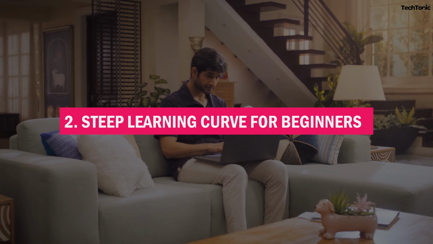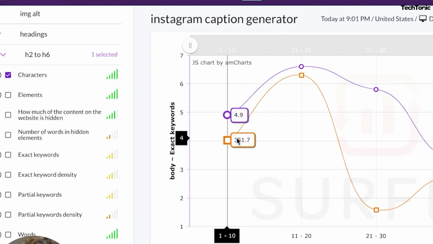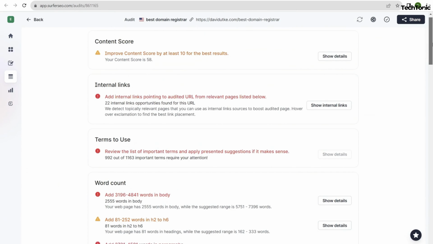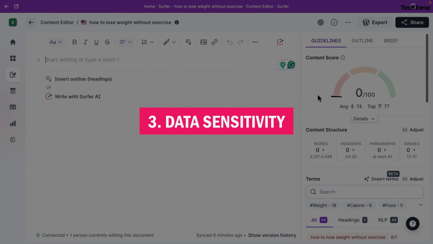2. Steep learning curve for beginners. Despite its user-friendly interface, newcomers to SEO may still find the data overwhelming. It takes time to fully understand and utilize all of the tools effectively, which can make the platform intimidating for SEO novices. Some users may need extra training or guidance to fully grasp advanced features, which adds to the initial learning investment.